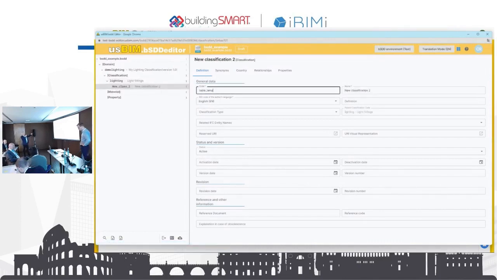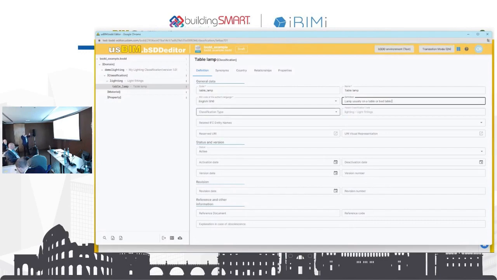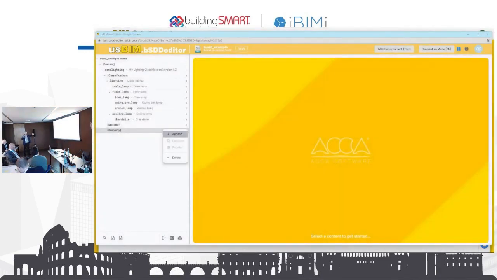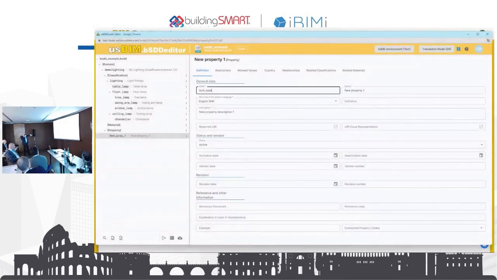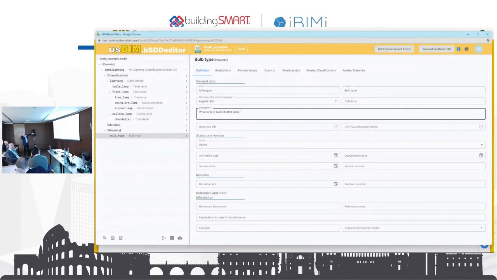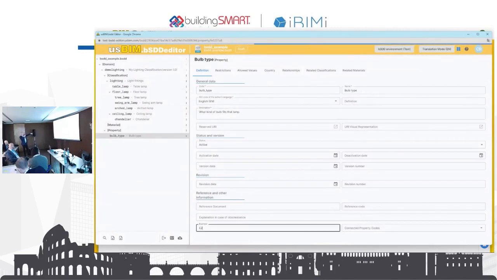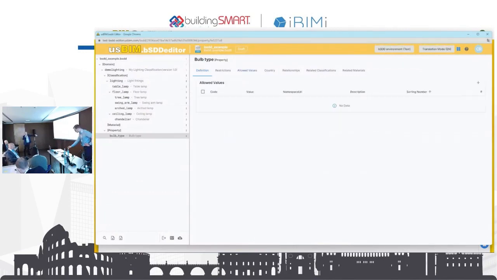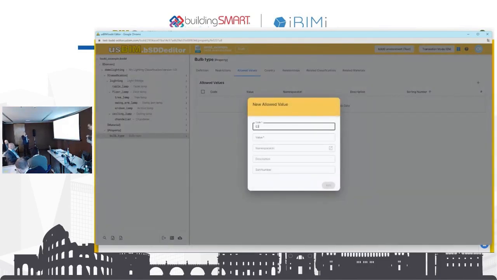And we can append, in this case, another type of classification, table lamp, again, a code, a name, and so on. And this going on, we can create all this hierarchy that you have just seen in the slide. After that, you can start to create the properties. Bulb type with the name, a code, again, a name, a description, and an example here, for example, is a field called example where you can write what an example of information.